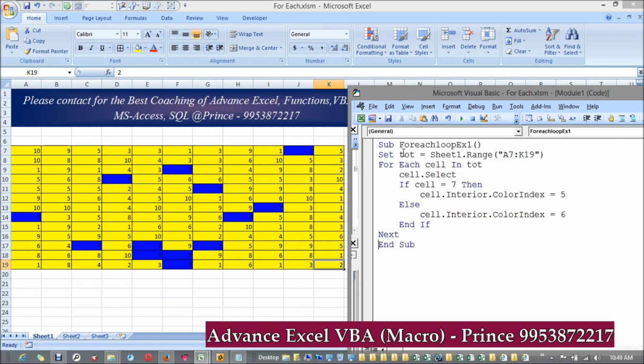I'm taking one more example. You can even do something like: if the cell value is even, it gets highlighted this way, or if it's odd, it gets highlighted with another color, or whatever the condition is. As of now, I'm taking one more example.